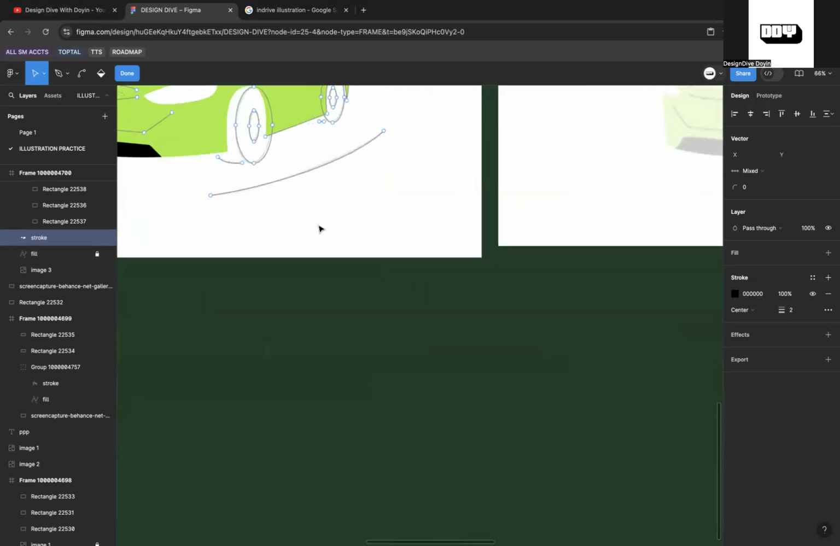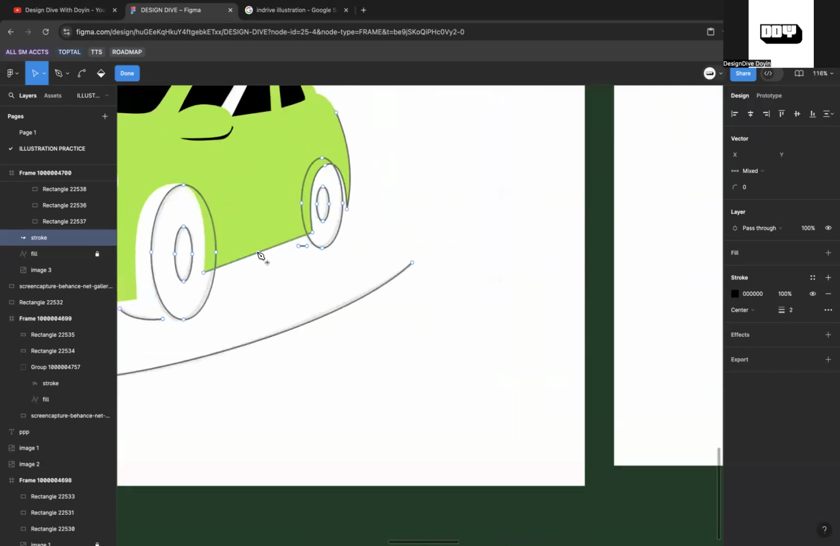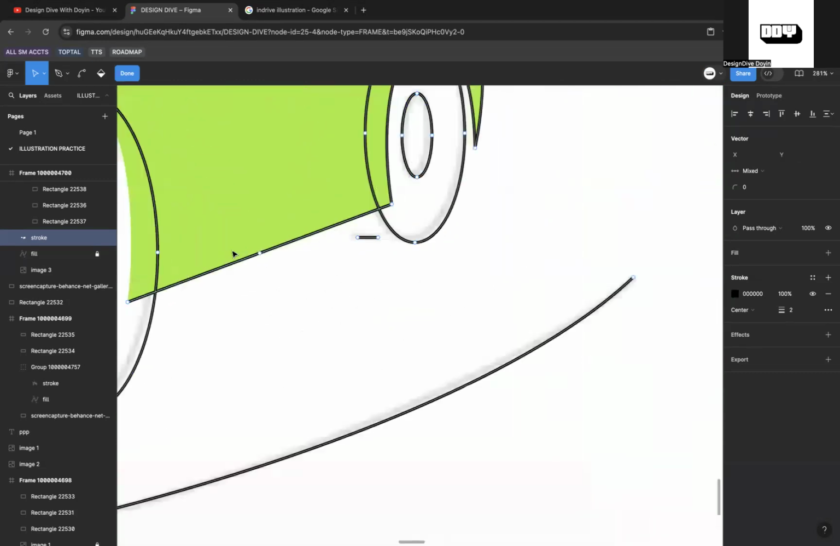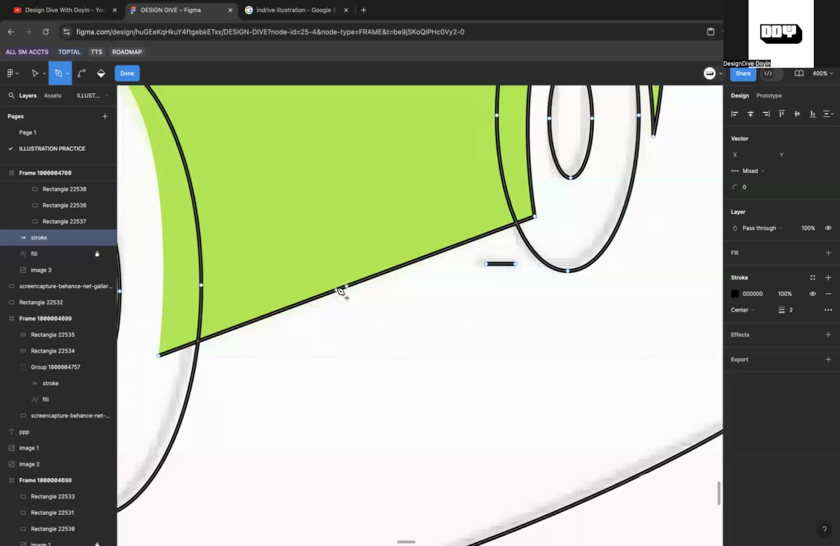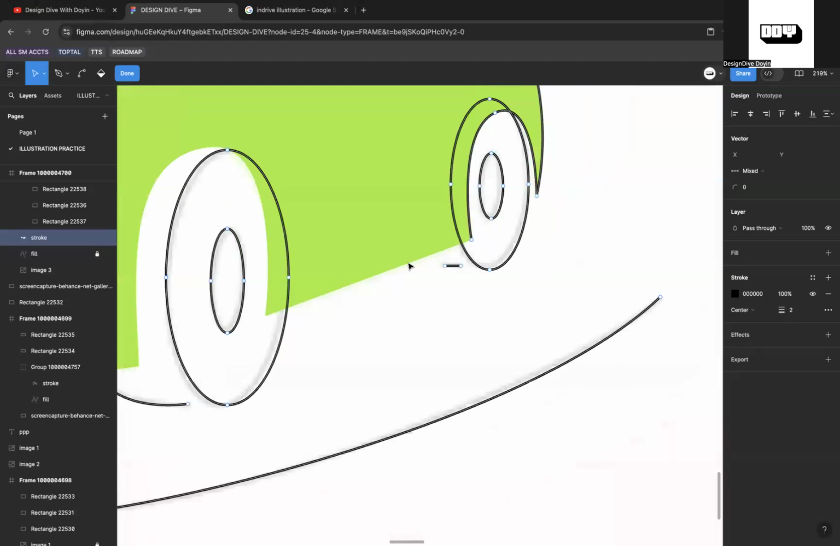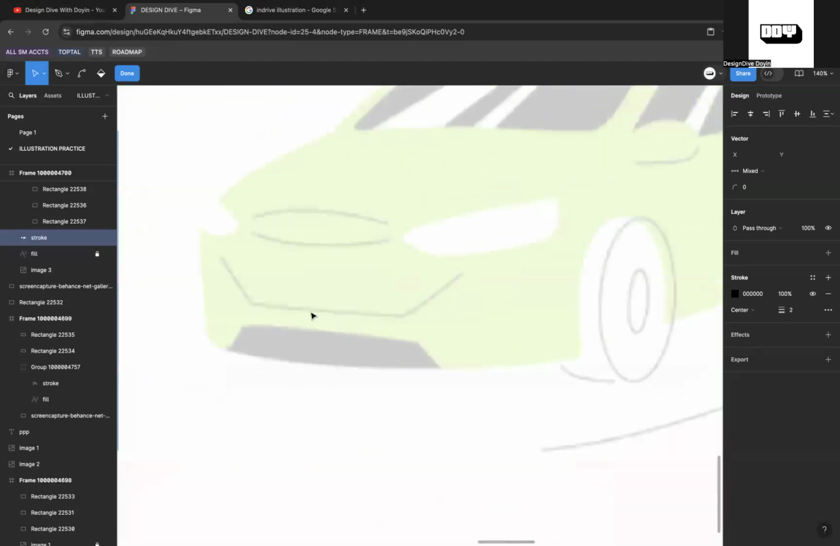Okay, yes, the tires should be there. This should be there. Okay, this part doesn't need a stroke. So you can add a point in the middle. If you want to delete this entire line, just add a point anywhere actually. So use your P. You can add a point anywhere. Select it and then delete. It deletes everything.